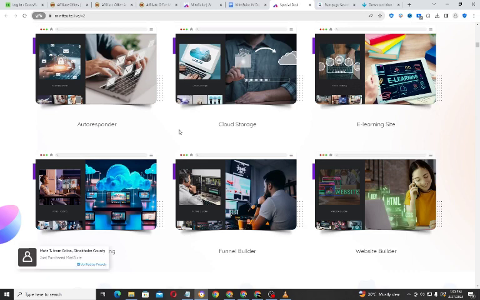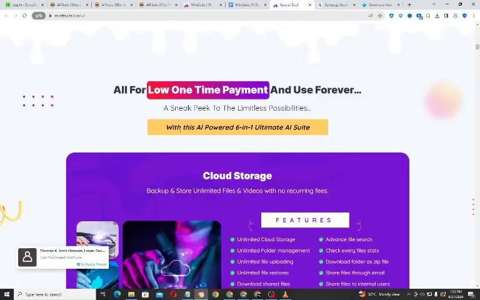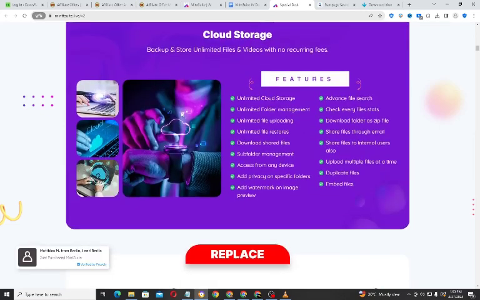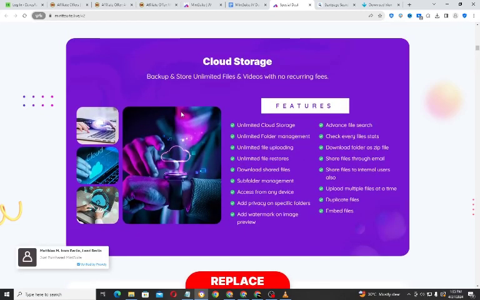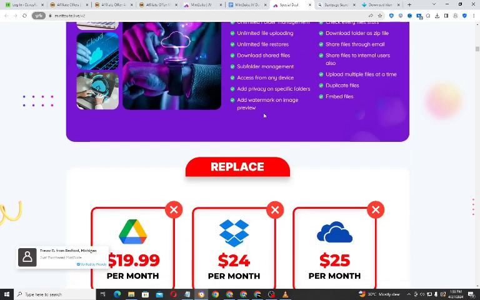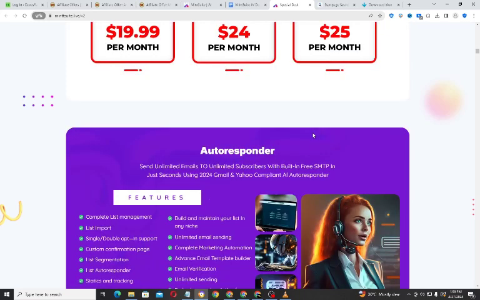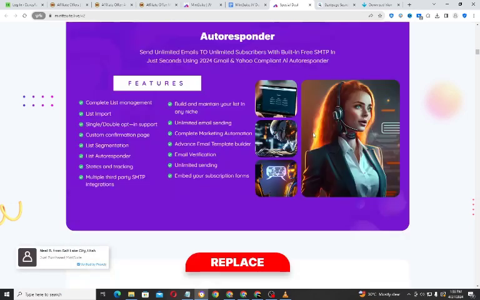So you really have to register on it so that you will be granted access to the web application. So talking about the cloud storage, it allows you to store and backup unlimited files, unlimited videos with no recurring fee, and this will replace Google Drive, Dropbox, and other applications you can use to store your files.